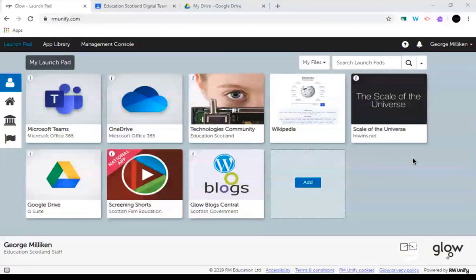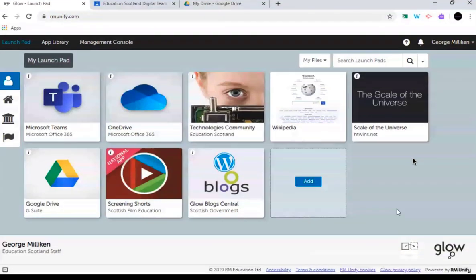What I'll do is I'll jump to my web page. Hopefully you can see this Glow homepage. And the first part is just to make sure that you are aware of how to add and access Google Classroom. So this is my homepage on Glow, my landing page. You can see because I've clicked on the wee person at the top menu on the left-hand side that this is my homepage that I can personalize.